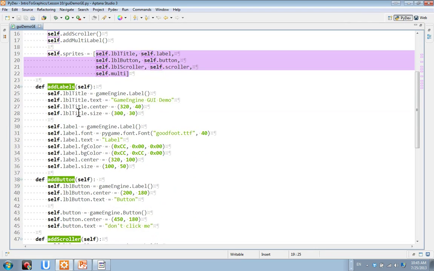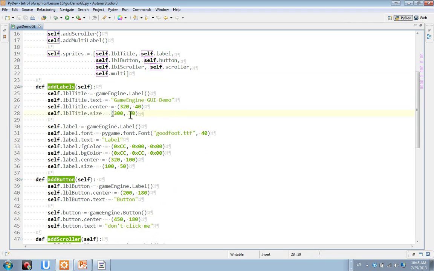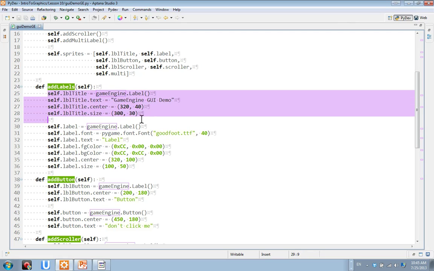So here's the add labels method. The add labels method actually uses the game engine label as its basis, right? We assign the text, game engine GUI demo, and we put the position and the size. So this is a great example of how to use labels right here inside of game engine. So game engine, you've got all the classes that are ready to go for you, as opposed to you having to create them from scratch. You don't have to do that here. It's all made, so you can kind of use these things.